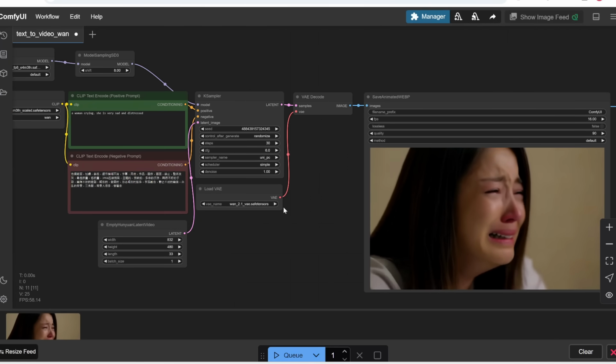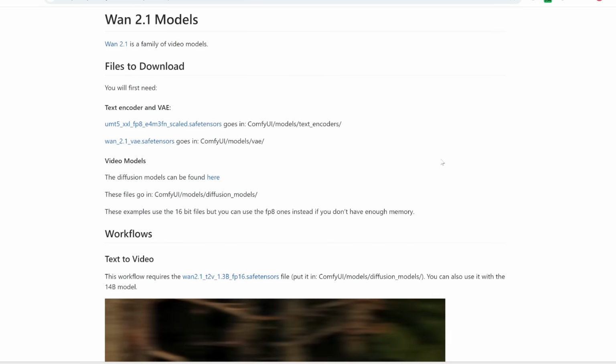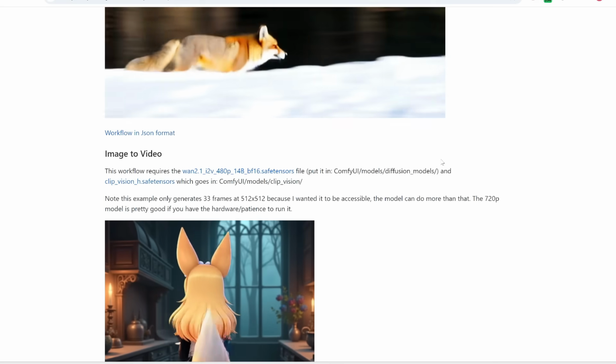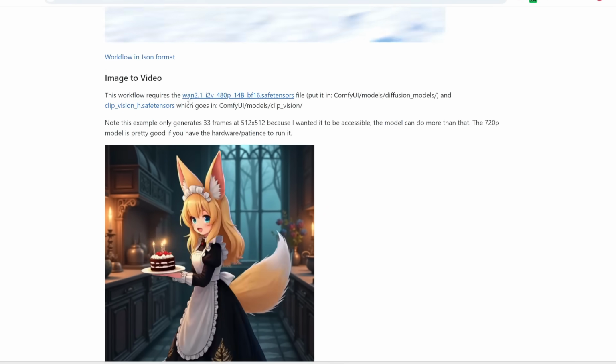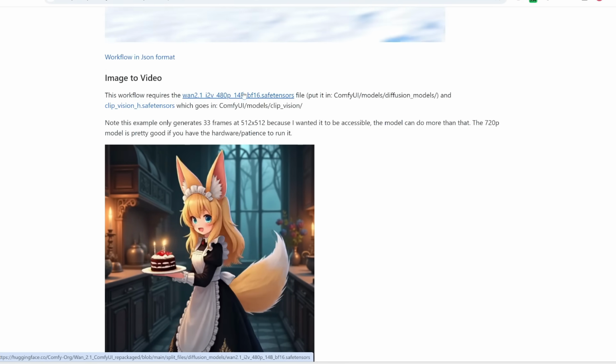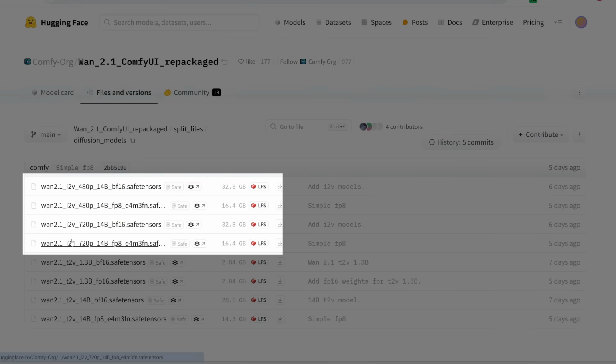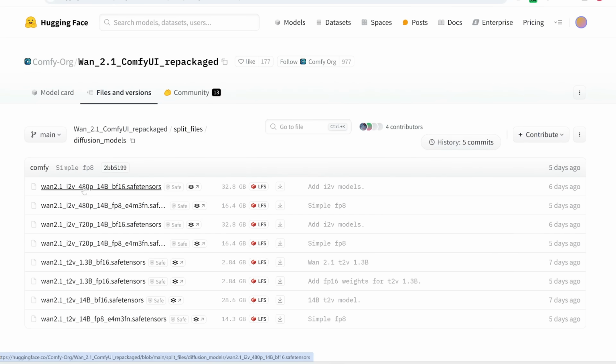Next, let's do image to video. Now, going back to this page, which I will link to in the description below, if you scroll to the image to video section, this does require that you have one of these image to video models installed. Again, this depends on whether you want to generate 480p or 720p, and whether you want the quantized version, which is FP8, versus the full quality version, which is BF16. For me, I've downloaded this one.